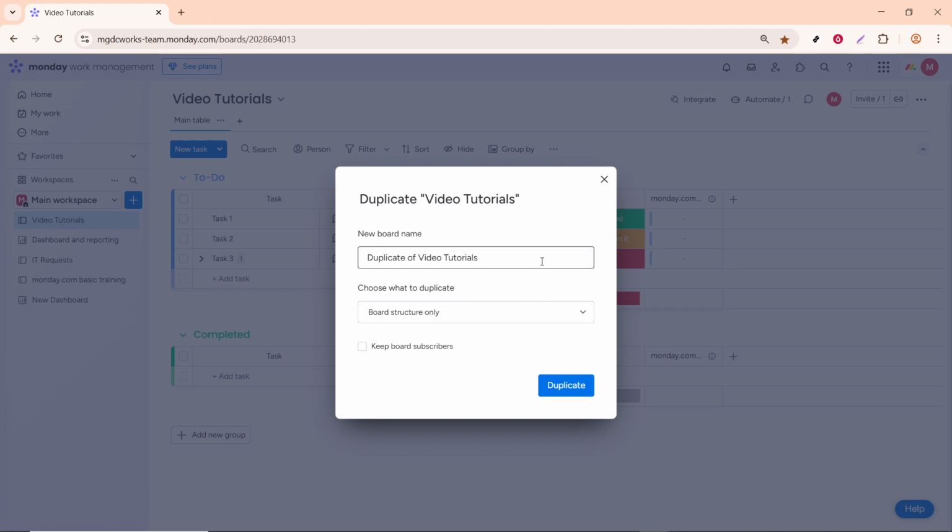Next, you'll need to decide what specific elements of the board you want to duplicate. You will be provided with options to select what you'd like to be copied over, such as updates, assignments, and other components. This flexibility allows you to customize your new board according to your project needs, giving you the control to include only what's necessary for your workflow.